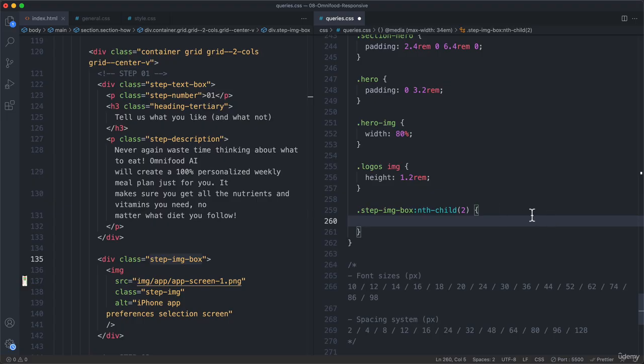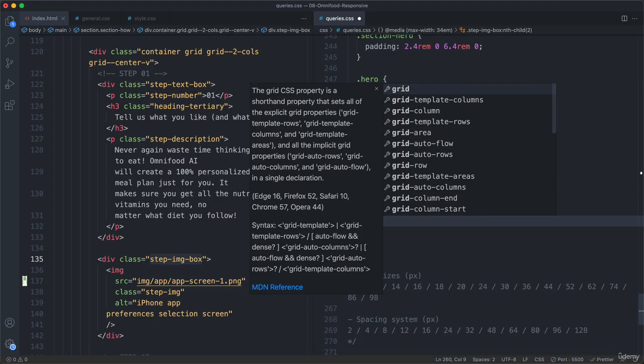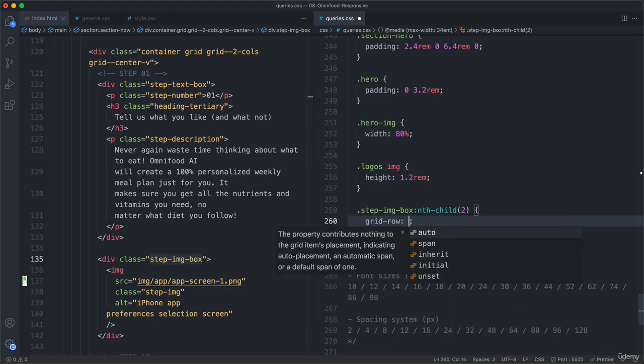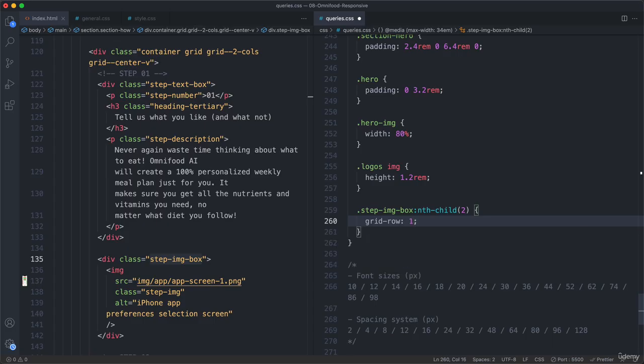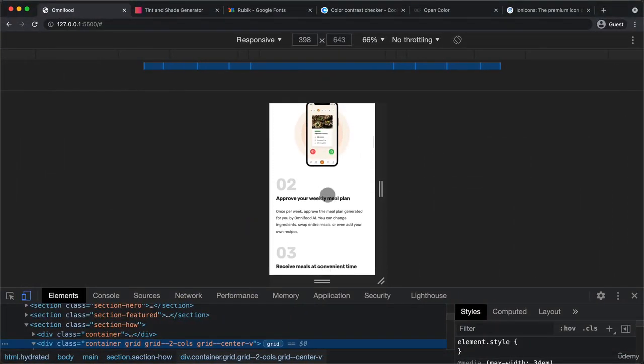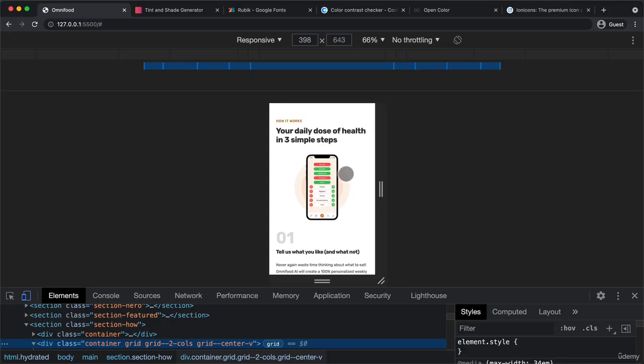So you just need to keep in mind that this number here is basically the actual order of the child in the container. So it has nothing to do with the class name. Okay, but anyway, here what I want to do is to make this the first row. So basically move this here into the first row. And so that does indeed fix it.